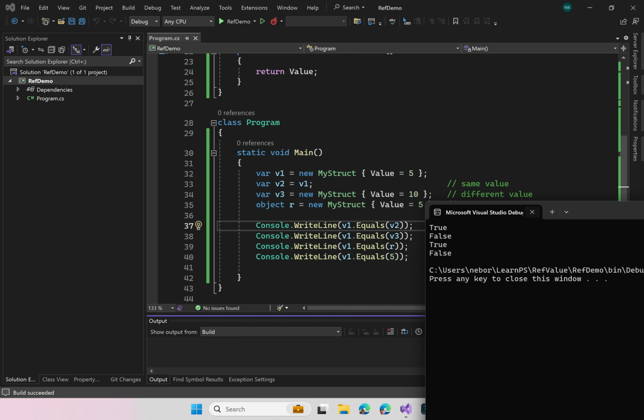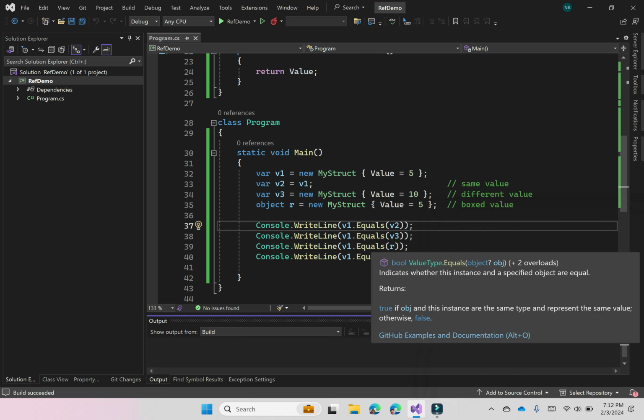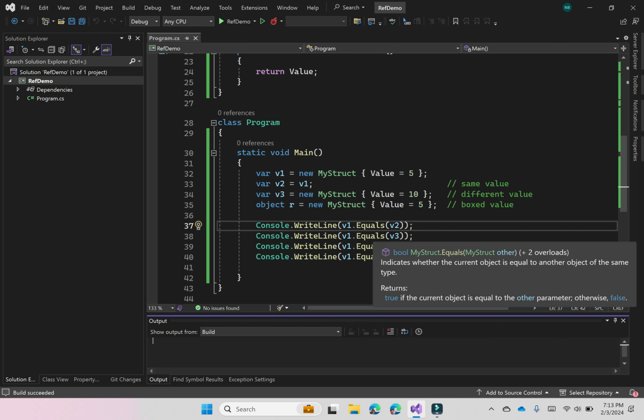Now, those last two are interesting. If I hover over line 39, you see that that method is calling the overload of the equals method that takes an object question mark, because the parameter is of type object. So even though it's a boxed myStruct, the static type of r is object. Whereas the first two calls are calling the overload that takes the specific type and don't require boxing.